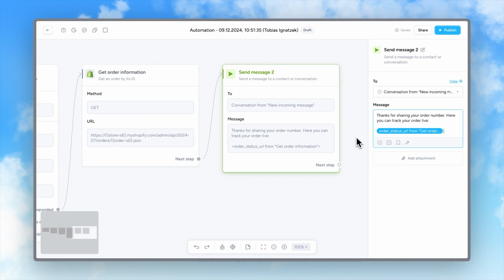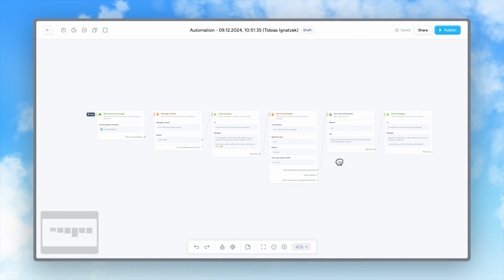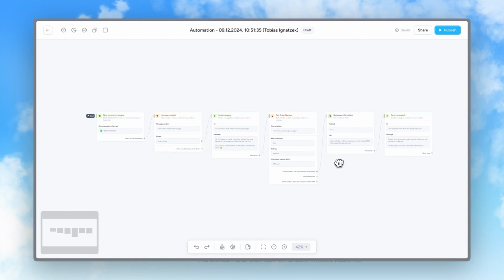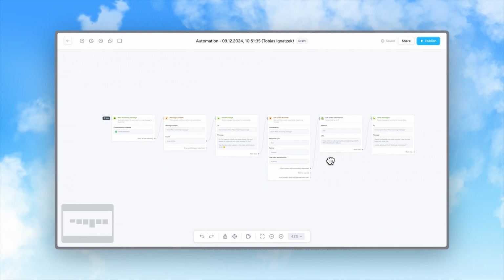So let's do it here, add this, and then you're done. Once this automation will run, it will get the data from the customer, like the order ID, send it over to Shopify, and then finally sends a tracking link to the customer so that they can track the order in their web browser.